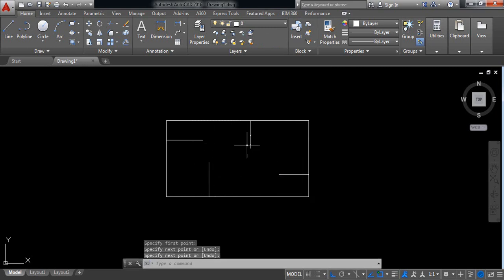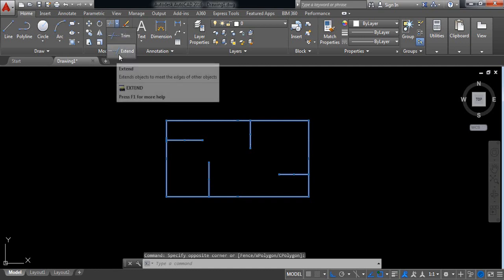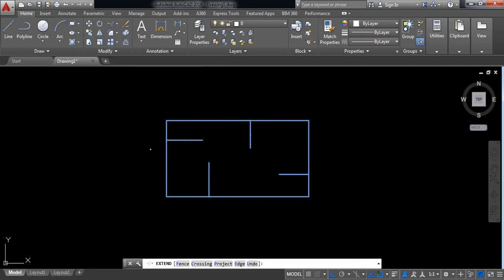So there are some small lines, so I want to make these lines bigger. Suppose this one up to this line, or up to this line. So I want to make this line up to this line, up to this boundary. So for enlarging the lines, at first I will select the object, then I will select the extend command. So select extend command. Now select the lines you want to extend.